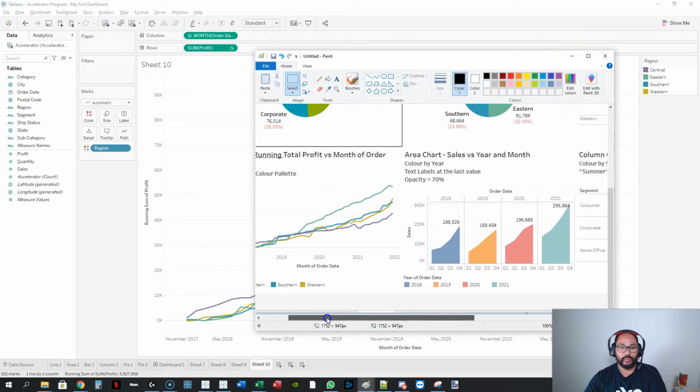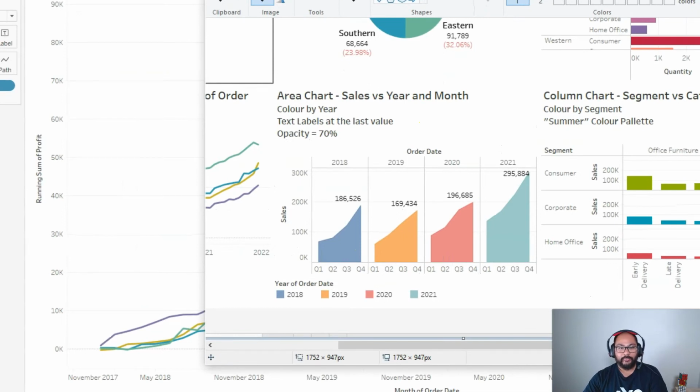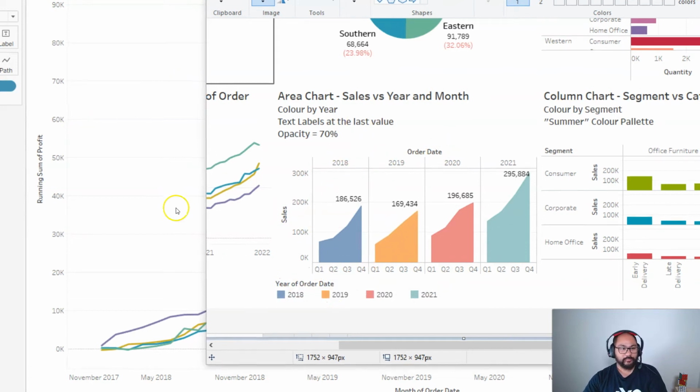So let's head over to the next one, which is this area chart. We have a few elements in here again. We have order date, but notice with this one, the structuring is a little bit different. We actually have year, we have quarter, we have sales, and we have year and order date. This last one we'll ignore for the moment because we do that at the very end. Let's just look at these elements here.